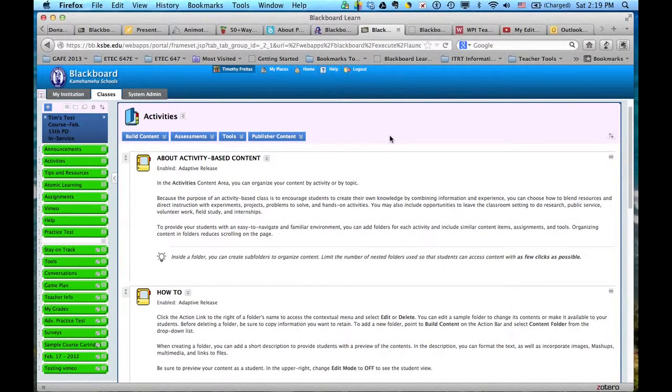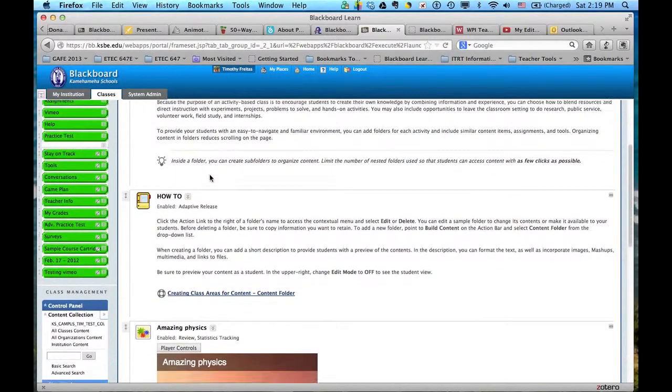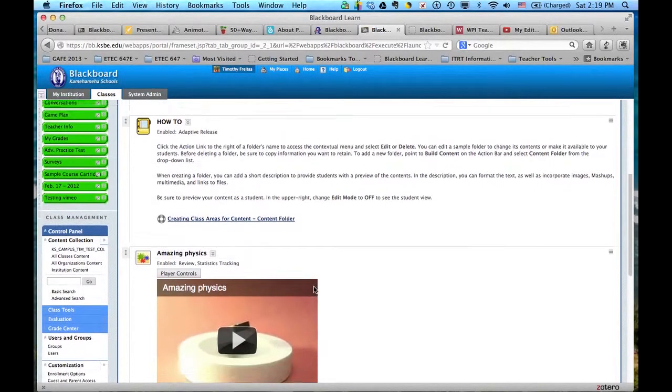Hello again. What I want to show you now is another adaptive release rule that is based on review status. You can do that in both the regular adaptive release or you can do an adaptive release advanced feature. As you see here, going back to what we've done before, they have the adaptive releases enabled for this activity and also for this one.